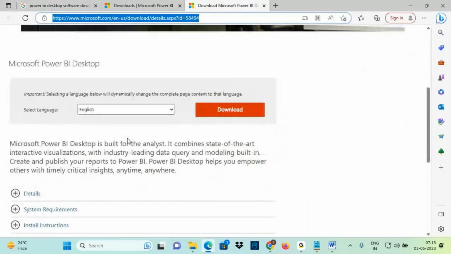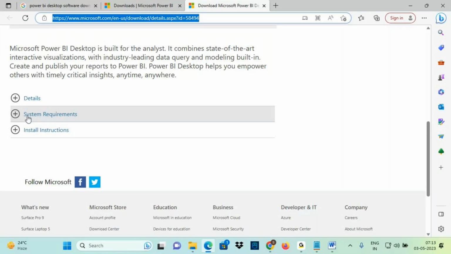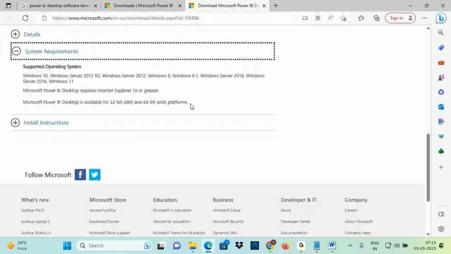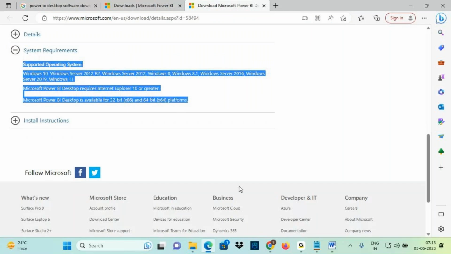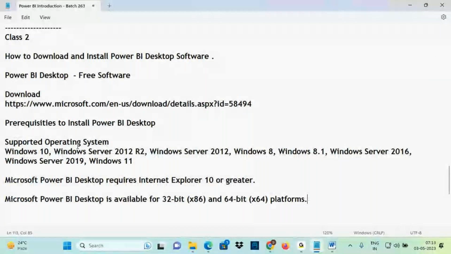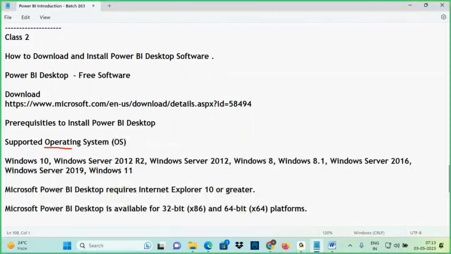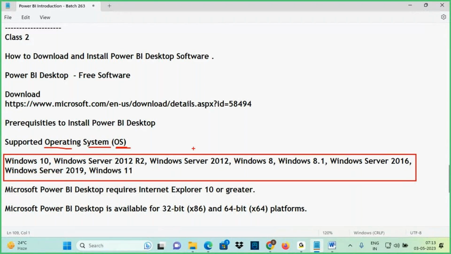When you go to this page, there is something called System requirements. I'll just copy from here instead of typing. The first prerequisite is a supporting operating system, OS. Which OS do you need to have on your laptop? You need to have any one of these OS, guys. I need to have either Windows 8, Windows 8.1, Windows 10, or Windows 11. That means Windows 8 or a later version.